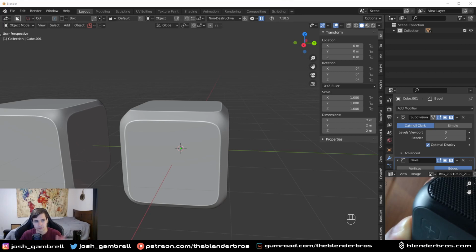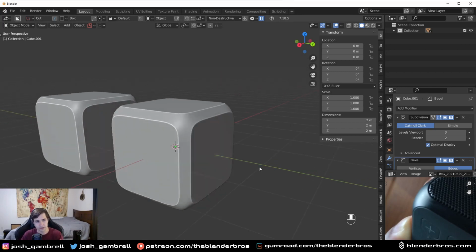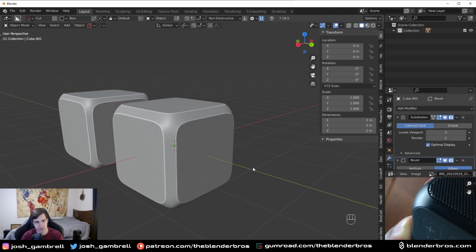So I hope that helps you out, to the guy who submitted this, and for anyone watching, I hope this also gives you a different way of thinking in terms of how to get these hard surface shapes while still using sub D, because sub D is very useful for situations like this.